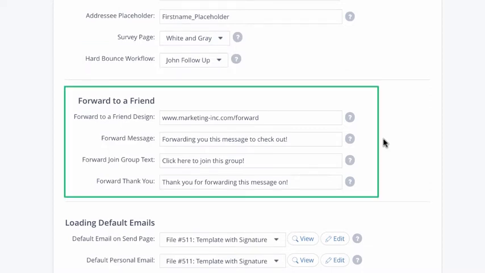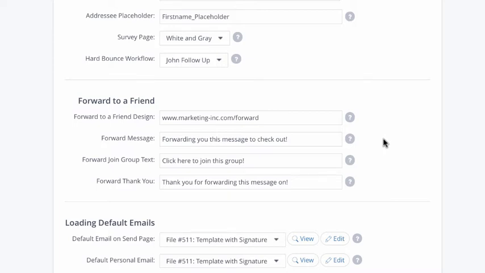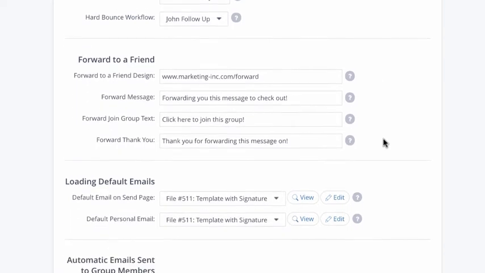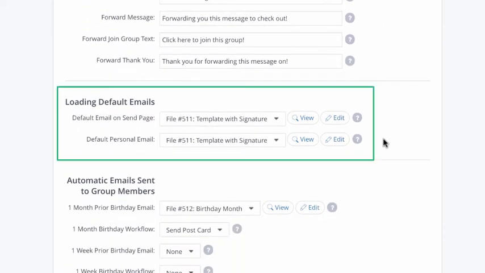The forward to a friend area works when your emails are shared from the contact in your account to any of their contacts. Here you can customize different elements around this forwarded message when the contact in your account shares your email. The loading default emails helps you customize and streamline your processes when sending emails.